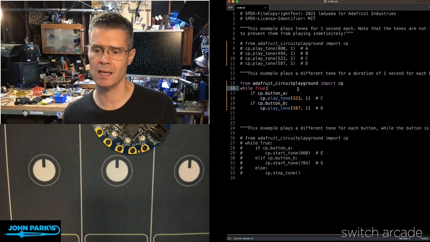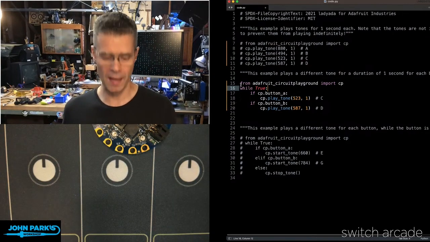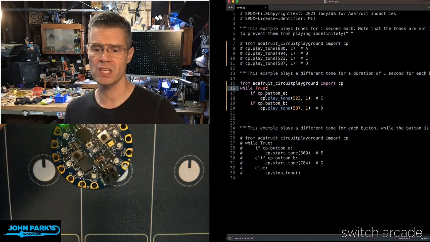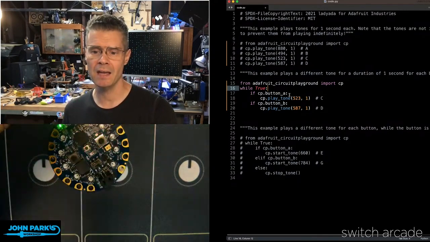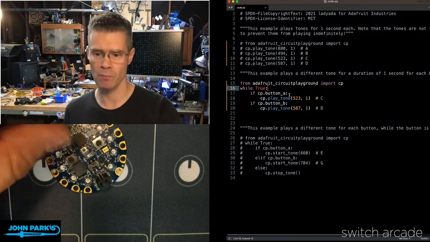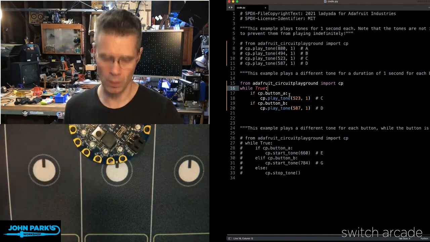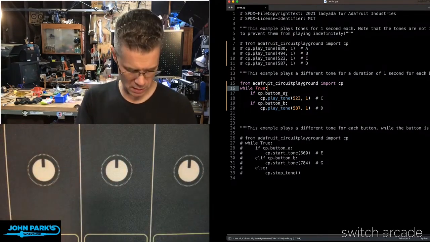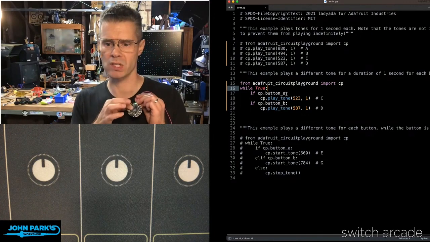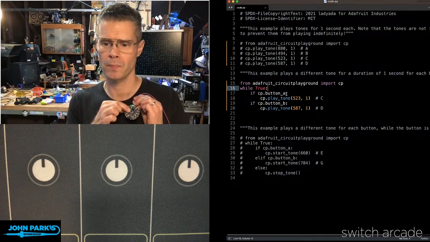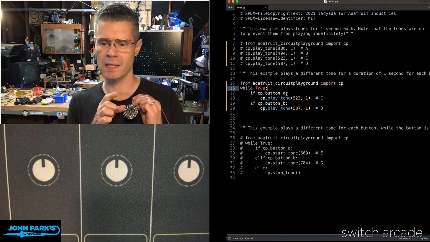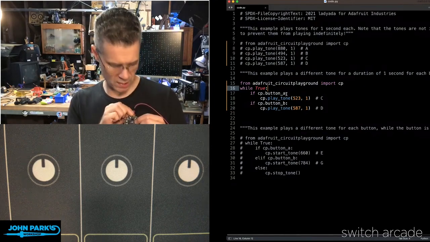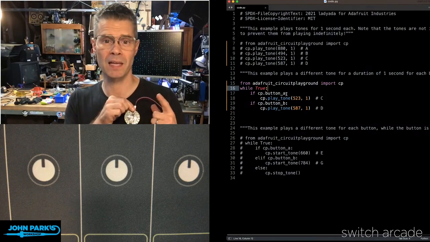Now if I want to go ahead and use the buttons, this is where Circuit Playground gets really nice and easy to teach or to learn. In this case, again, I import that library, and then if the cp.buttonA is true, which means that button has been pressed, then we're going to play a C. And again, I'll hold this up to my mic so you can hear it. So here we go. I'm going to press the A button, and it plays the C. If I press the B button, it plays a D.